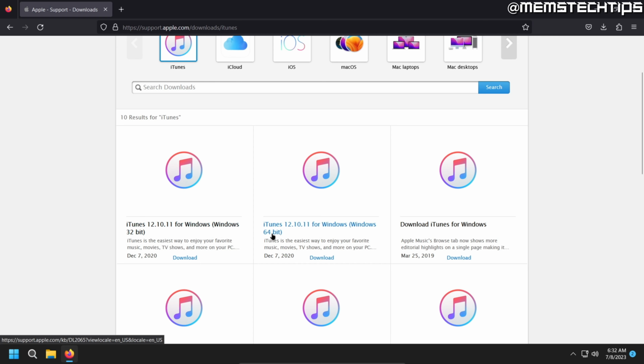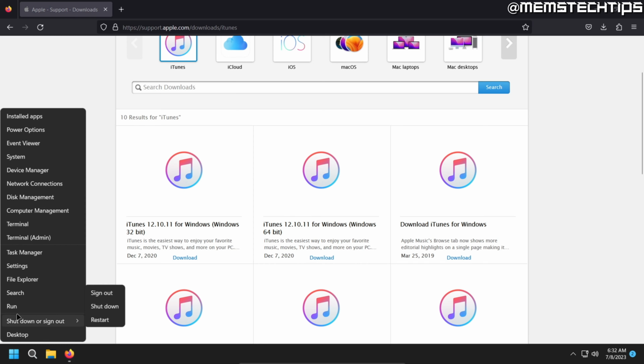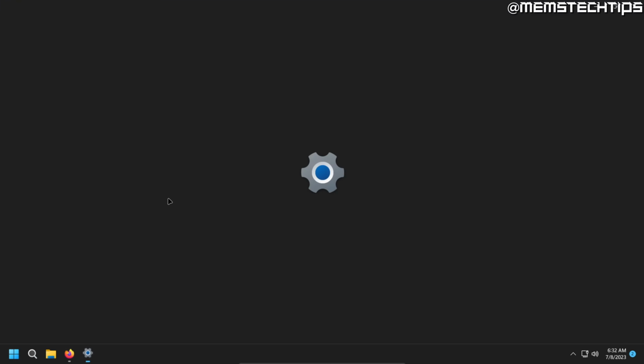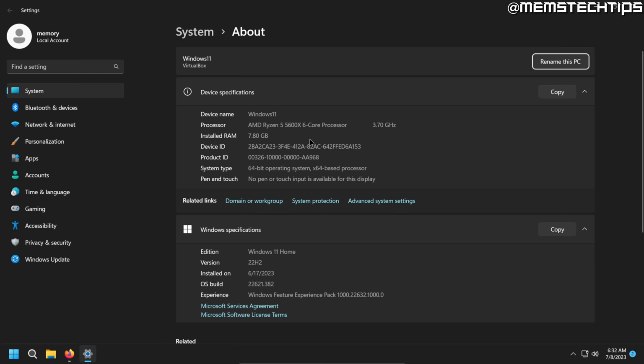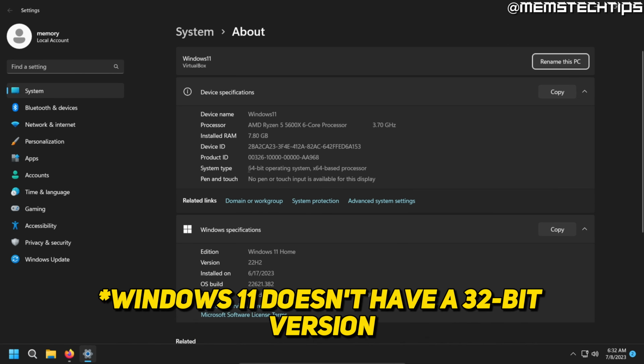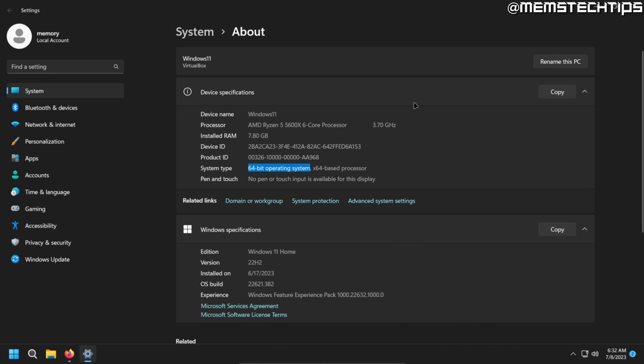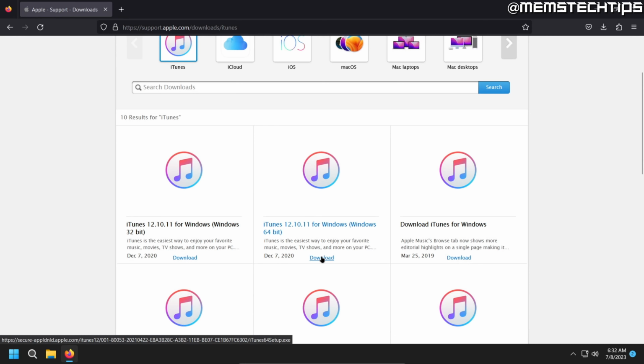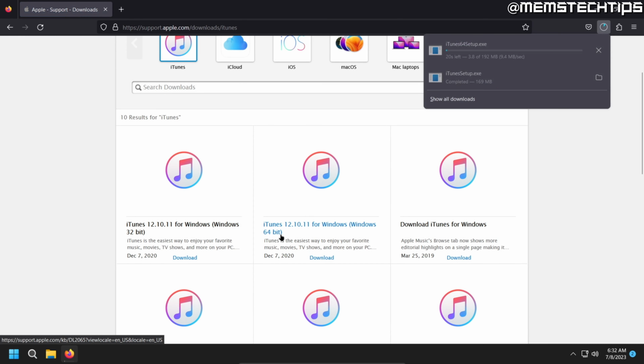Now, if you don't know what you have installed on your system, whether you're using Windows 10 or Windows 11, just right-click on your Start button and then select System, which will then bring you to the System Properties. And under System Type, you'll see if you have a 64-bit operating system or a 32-bit operating system. So with that in mind, just select the version that you have installed on your computer. In my case, it's 64-bit.